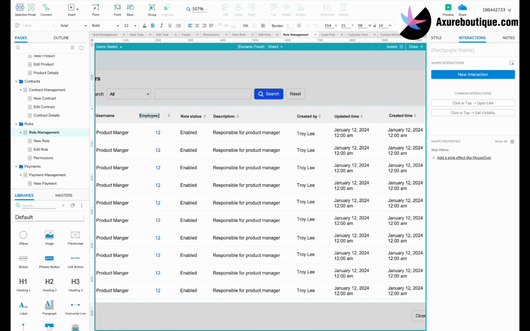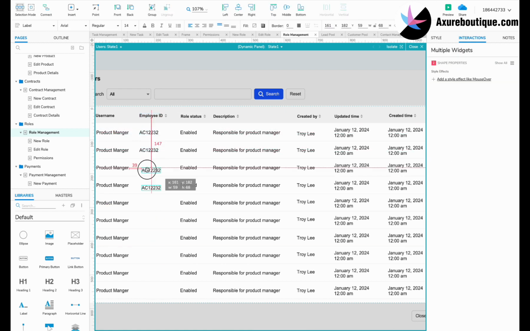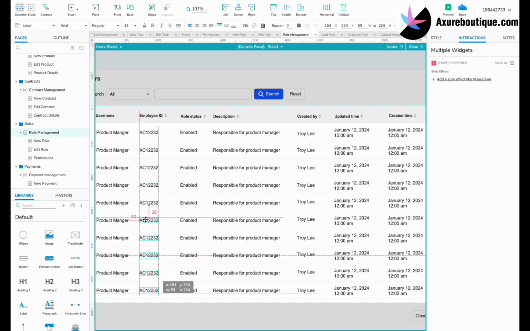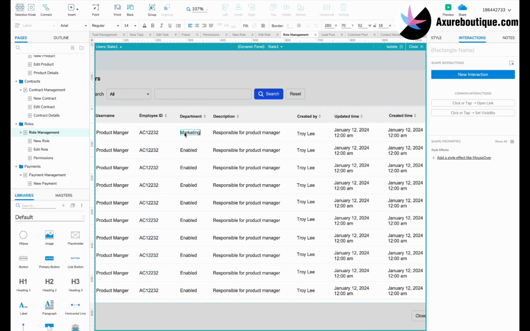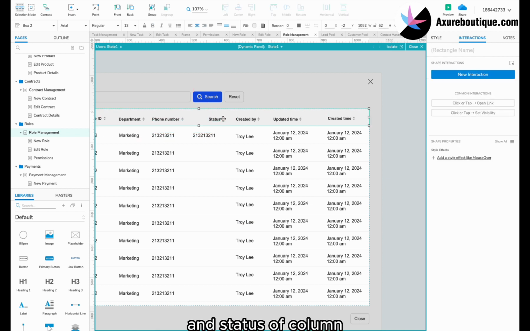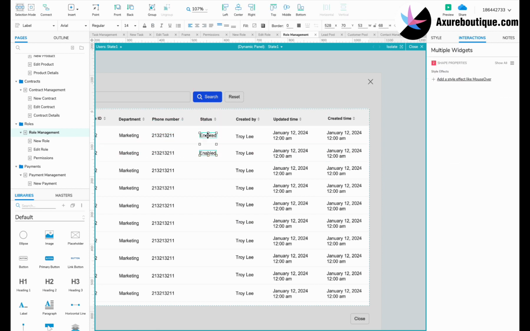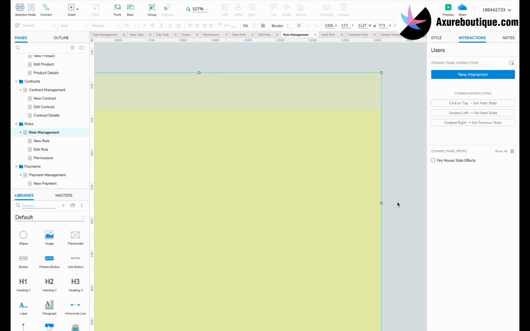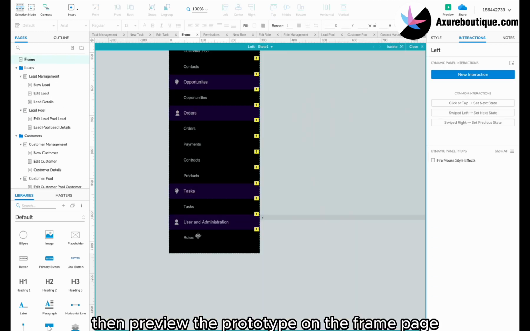employee ID, department, phone number, and a status column. Then, preview the prototype on the Frame page.